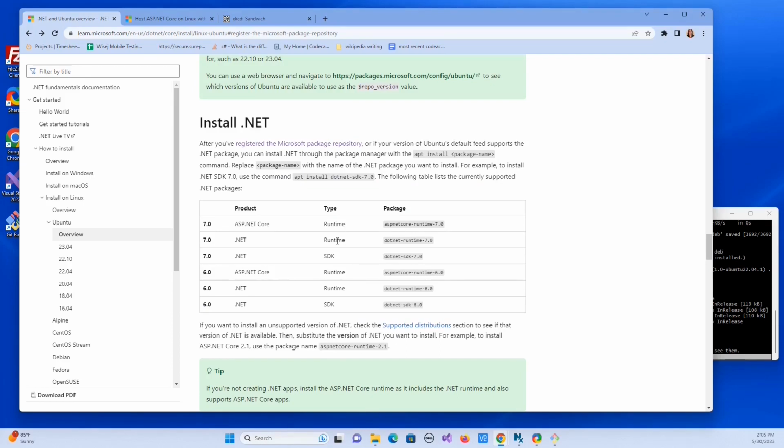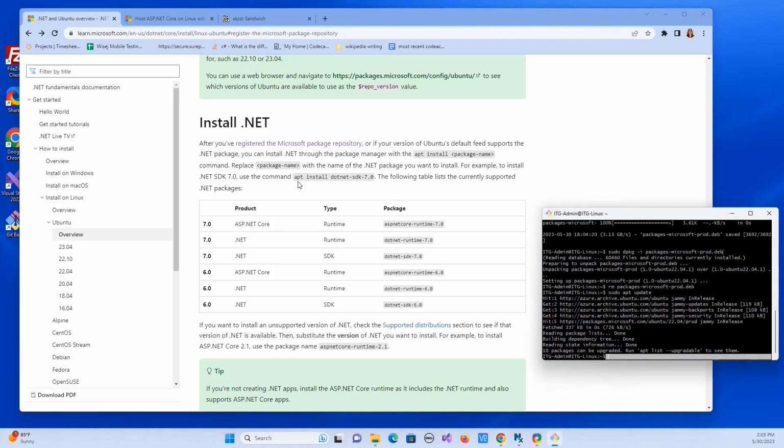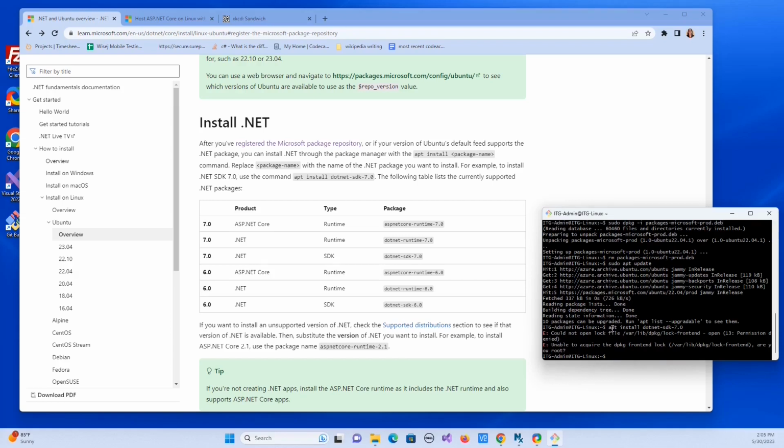So because we're building our application on Windows and then uploading the files to the Linux server, technically we only need the runtime, but I'm going to go ahead and install the SDK. So you'll see it's apt install and then the command. So we'll do apt install .NET SDK 7.0. And if you're getting errors like this, it's because you need to use the word sudo in front.